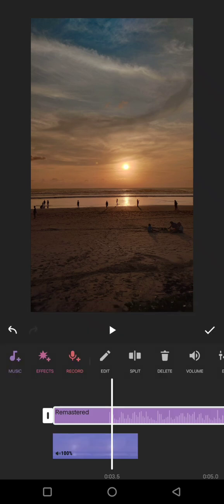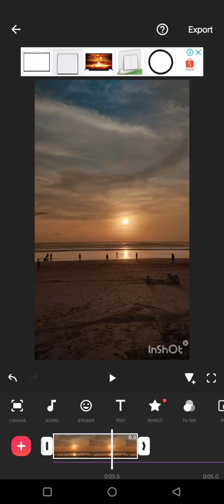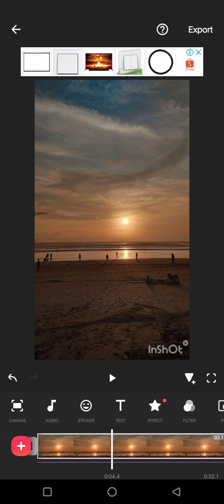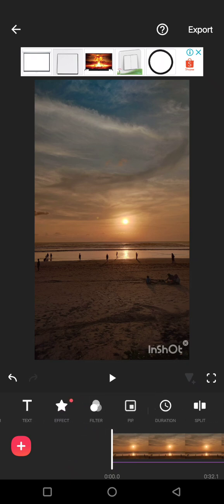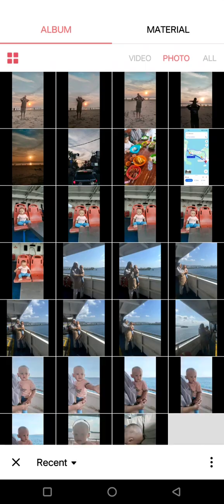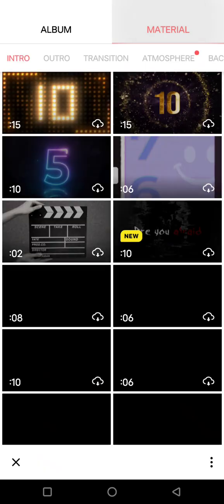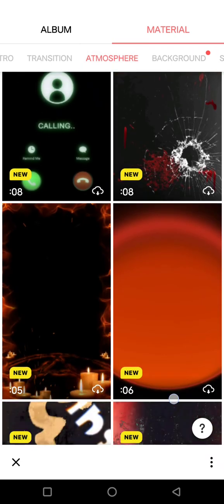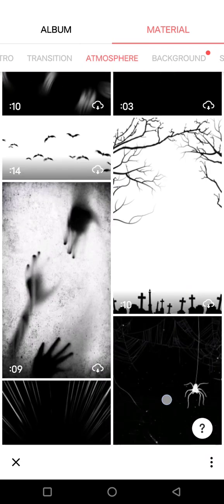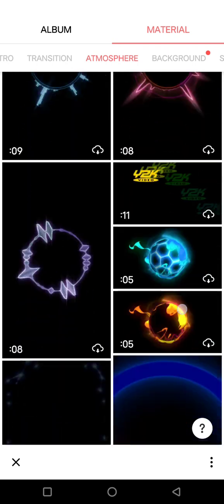Don't forget to adjust the durations of your photos or background to match with the music, just like this, for example. And now to add the audio spectrum, you can just swipe through the toolbar and tap on the PIP to enter the overlay. You can click on the material at the top and go with the atmosphere category. Then in here you can just scroll down until you find the audio spectrum.